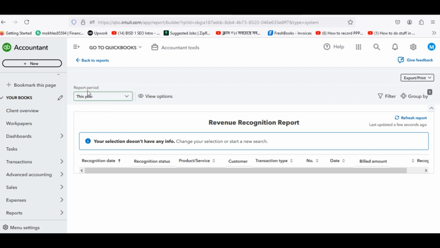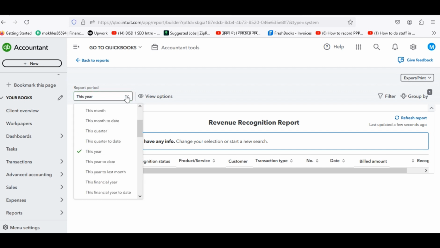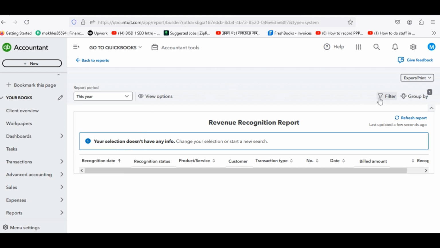On the left side you can see the report period drop-downs: this month to date, this quarter to date, this year. Actually, we can set up the period for these reports. Here are the filters. We create a group by, then export or print.